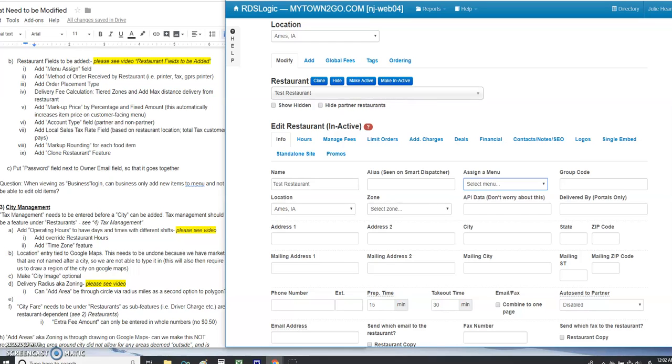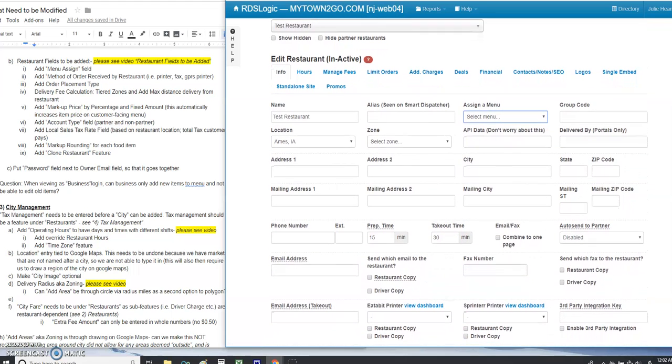Hello, in this video, I'll address the bullet points listed under 2B. These are the fields that we would like to be added under restaurants. So in the previous video, we left off pretty much under the location of Ames with the test restaurant. And when we added that, we have fields to fill in.